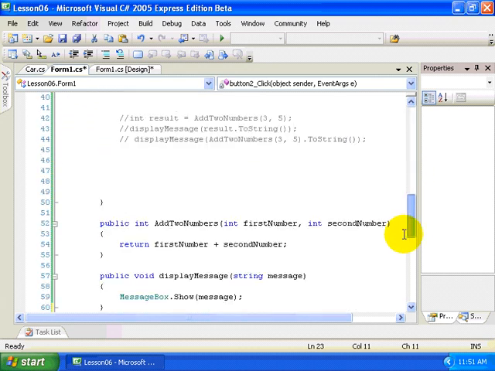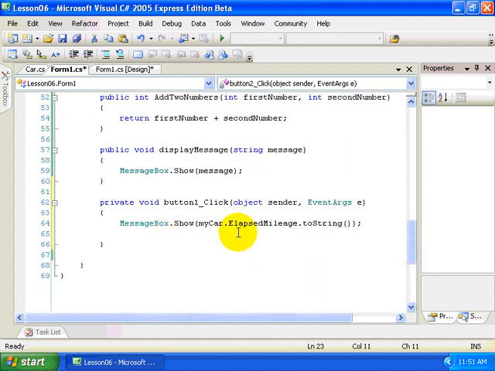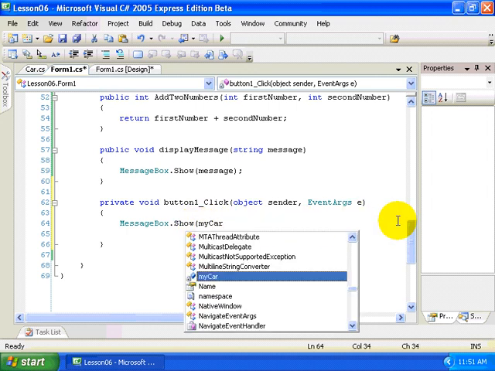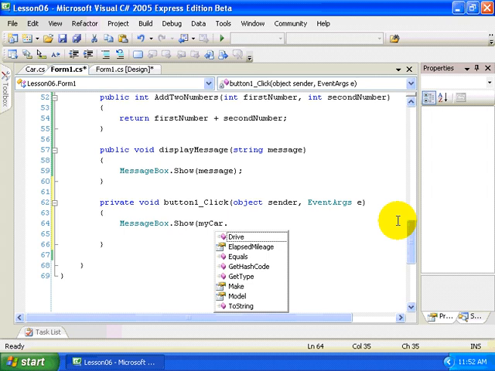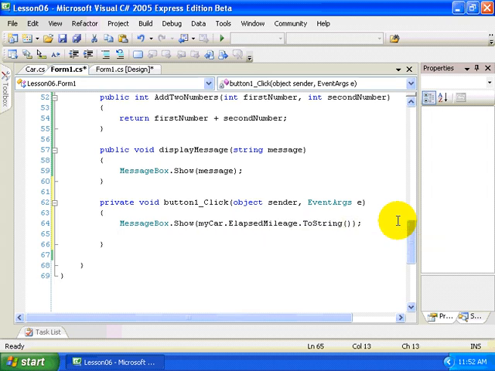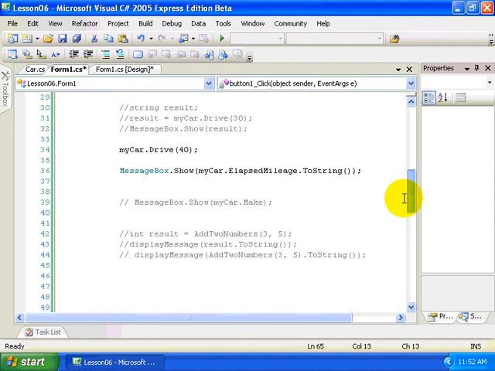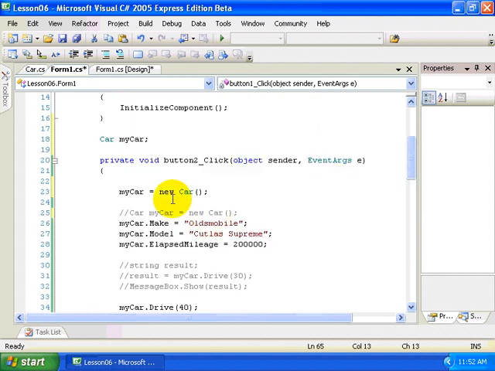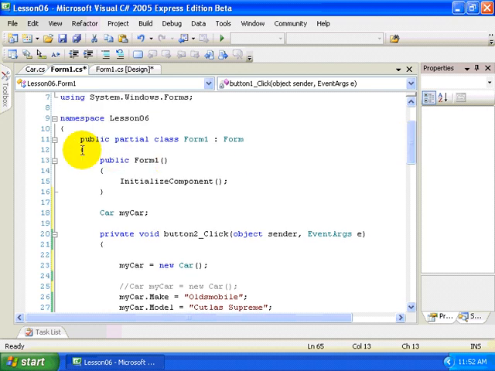Okay? So now when I do that, let's go back down to the button one click event. Let's delete all this stuff out and start over. Car, notice that it shows up in IntelliSense. I get to the elapsed mileage and the ToString method and so forth. So by simply moving the definition for the car outside of one code block to a more global code block at the form level, everything within the form can access and reference myCar.